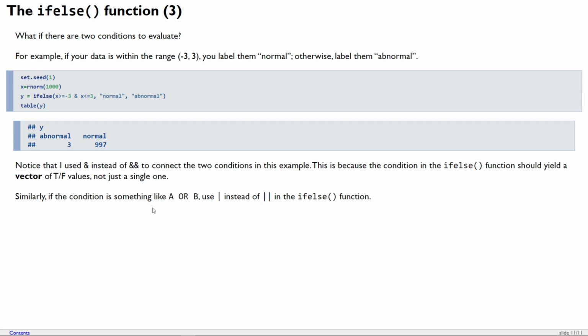Similarly, if the condition is something like A or B in the if-else function, then we should use double bar instead of single bar, because double bar can handle vectors of logical values.